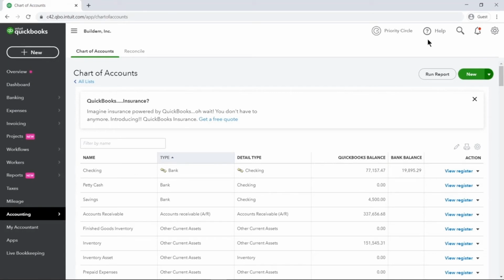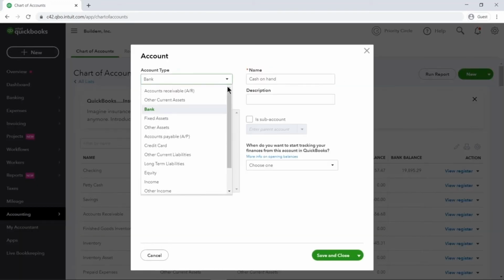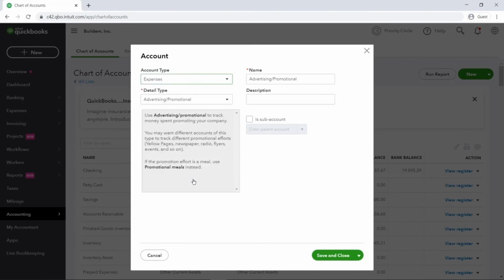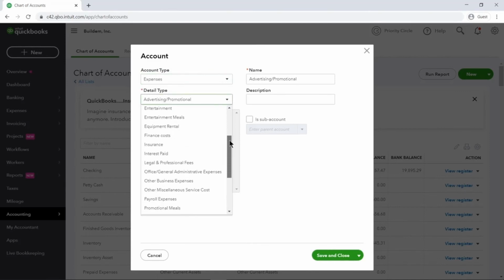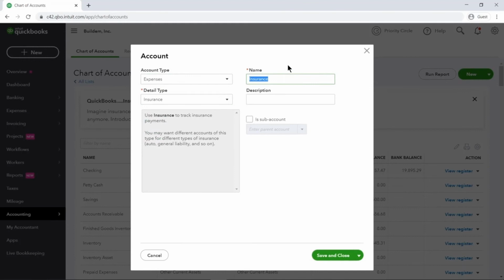You need to buy insurance for a computer you purchased. Let's add a subaccount to track the insurance. Click New. Choose Expense as the account type and Insurance for the detail type. Type the name of the account, Computer Insurance. Select the checkbox next to Is Subaccount.